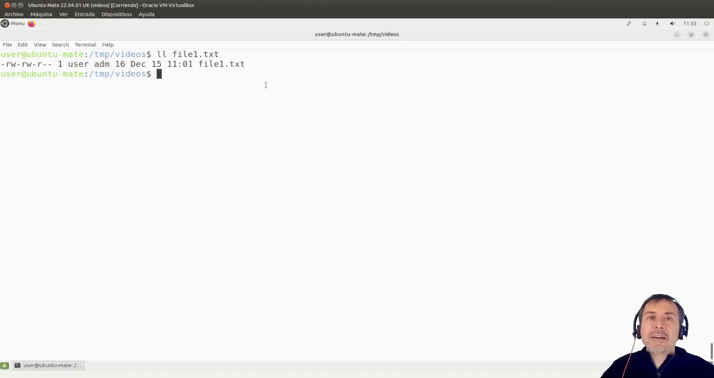And if the process is not a process of the owner of the file and doesn't belong to the group, then the third set of permissions is applied. So those are the rules. First, check the user. Second, check the group. And third, if both checks fail, then it will apply the third set of permissions.